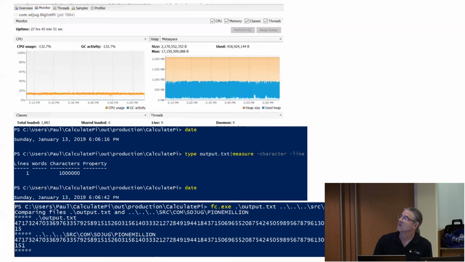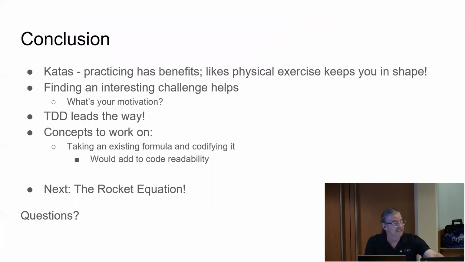We'll just let the computer run and burn electricity, right? Okay. The conclusion, what you've all been waiting for. Katas have the benefits, but it's like physical exercise. It keeps you in shape, keeps your brain going a little bit, you ask questions, do something that you find interesting.